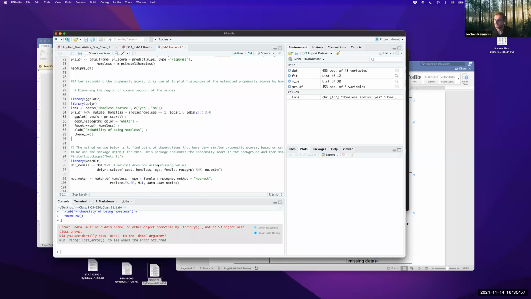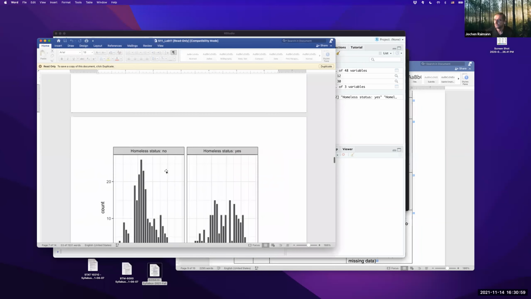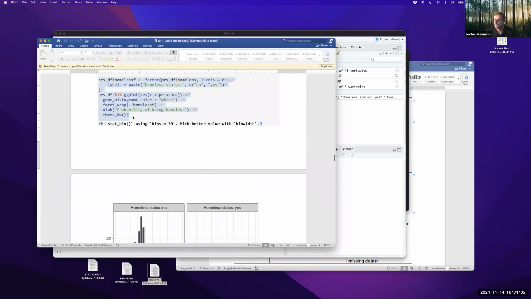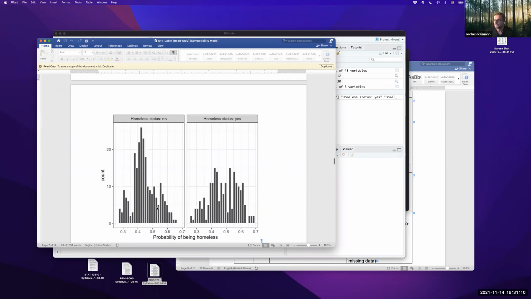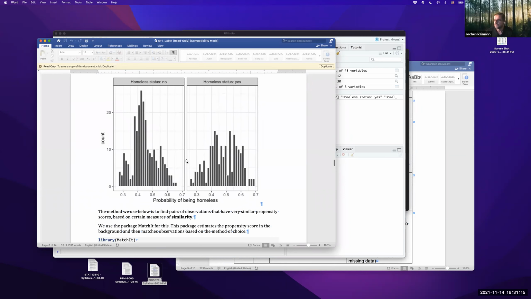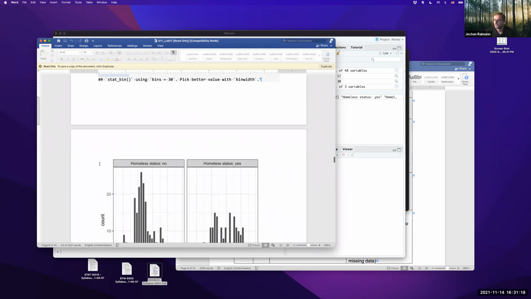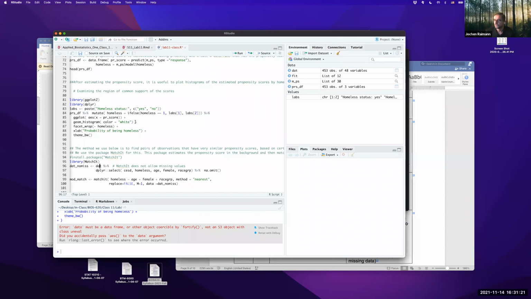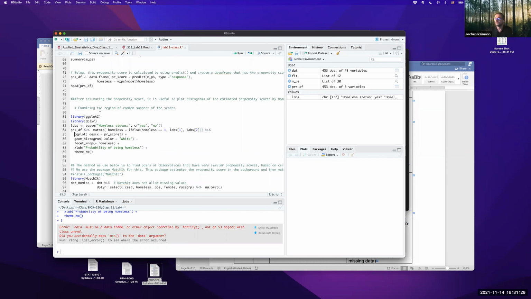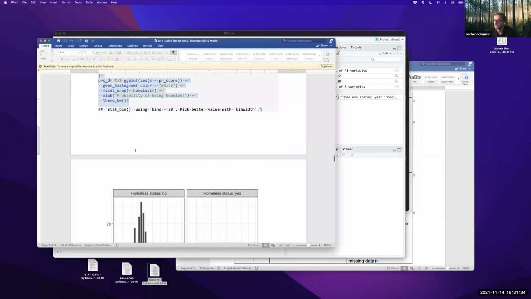So this is now essentially what the outcome of this will be. You have this in the probability of being homeless. You're basically getting here this histogram plotted. You have homelessness status, and you have the count of that probability. You can either do this with the histogram function. So this is our PR score. You can do this with the histogram function, or you can do this with another histogram function.